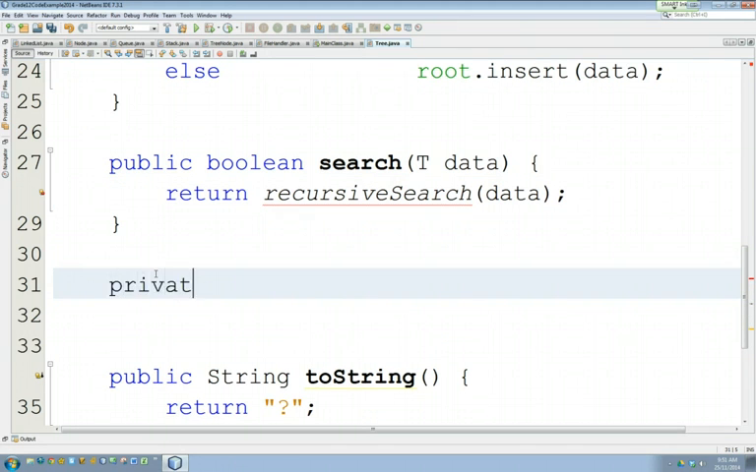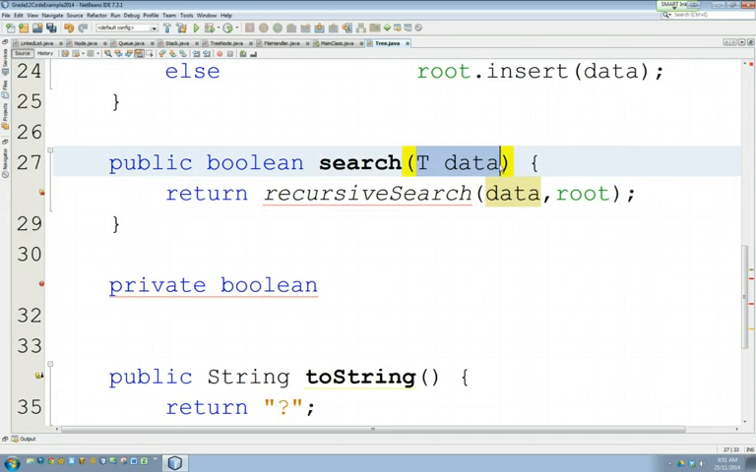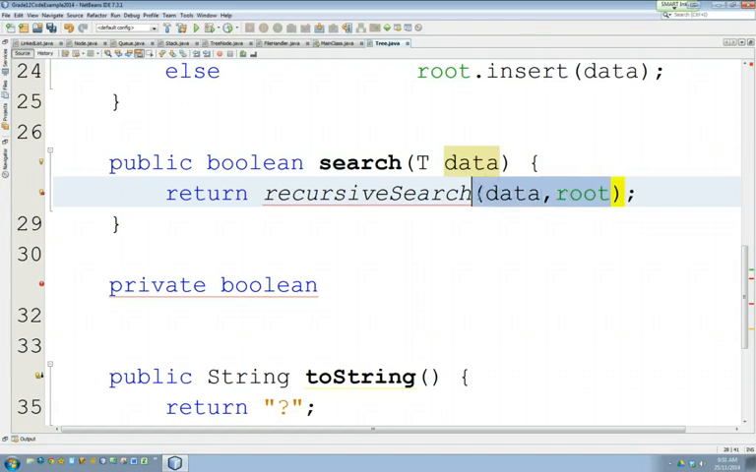So it's a private Boolean. But before I write it, I'm going to add a second parameter. We're going to search for the data starting at the root. So that's the key there, is the root is the second parameter, which is what we're hiding. We're hiding that from the outside. That's why we just search for the data. But inside, we're hiding the fact that we're starting at the root.